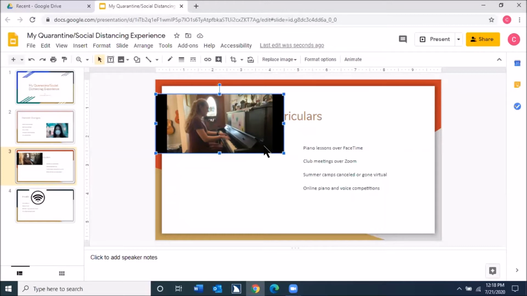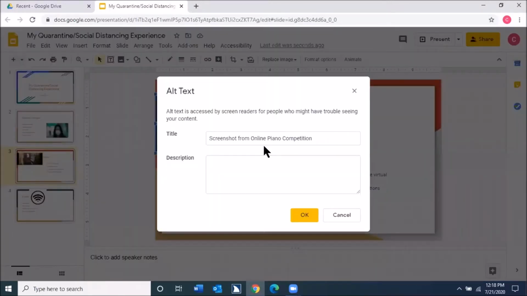Control Alt Y. Alt text dialog to activate presenter. Yep. Close button to activate presenter. Title edit. Screenshot from online piano competition. Type in text. Description edit. Type in text. Okay. Yep. So I can just put like Campbell playing piano. Campbell.